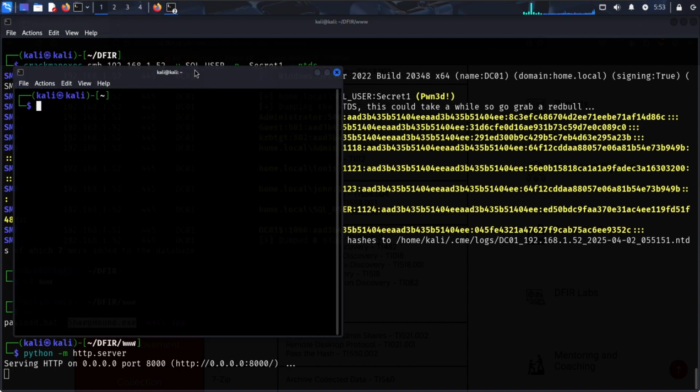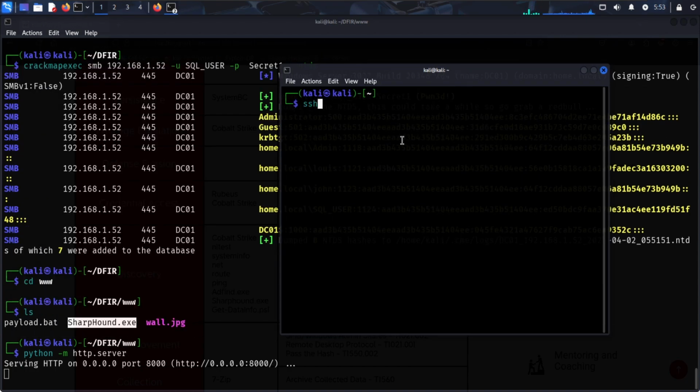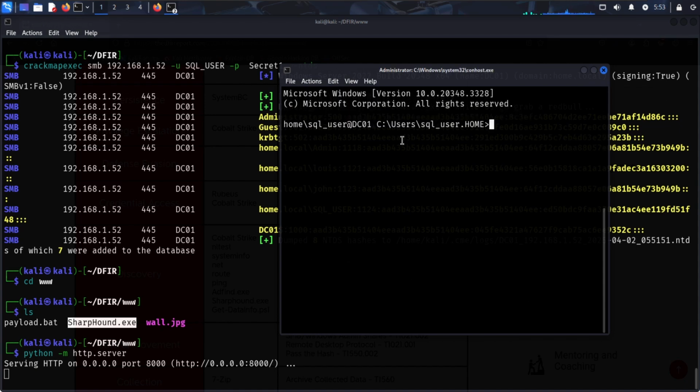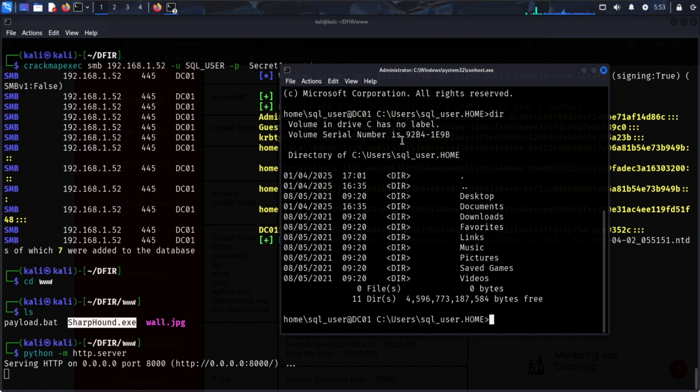We're going to open another panel, and in this one we're going to SSH in as the SQL user. So we're going to do SQL user at 192.168.1.52 and the password of secret1. Okay, now we're on, so we can take a quick look around, and there's nothing. So let's try to get that file that we've just put on our HTTP server.